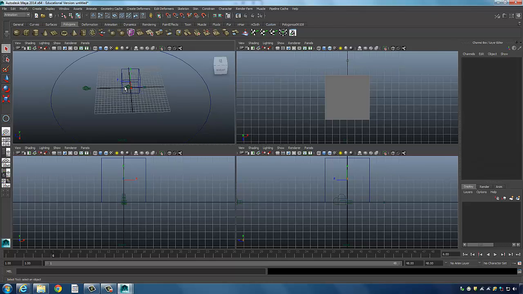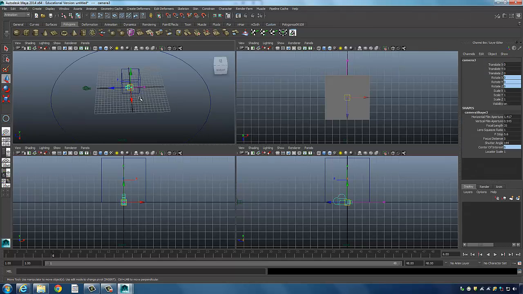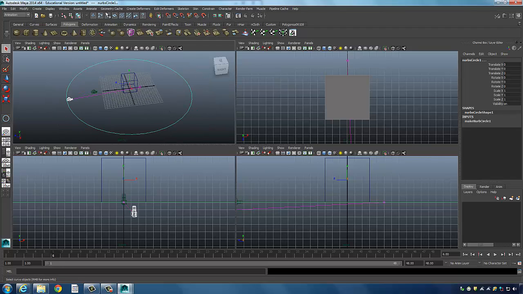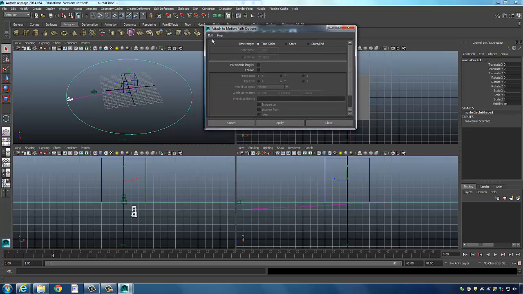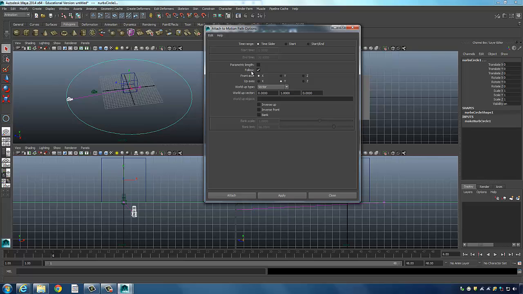And then I'm going to move my camera out a little bit. I don't have to move this, by the way. I'm going to select my camera, then my path, and I'm going to say animate, motion path, attach to motion path. This time I'm going to open up the dialog so I can show you what I needed to do to make this work. By default they have this setting here, follow, toggled on. What that's going to do is make the camera follow the path directly as if it's perpendicular to that path.